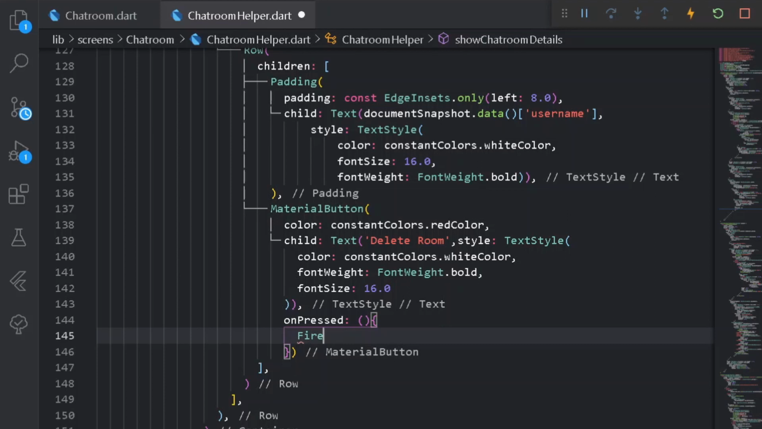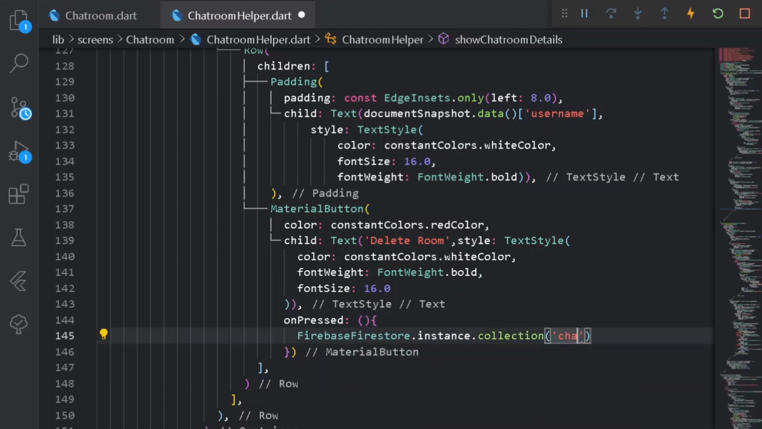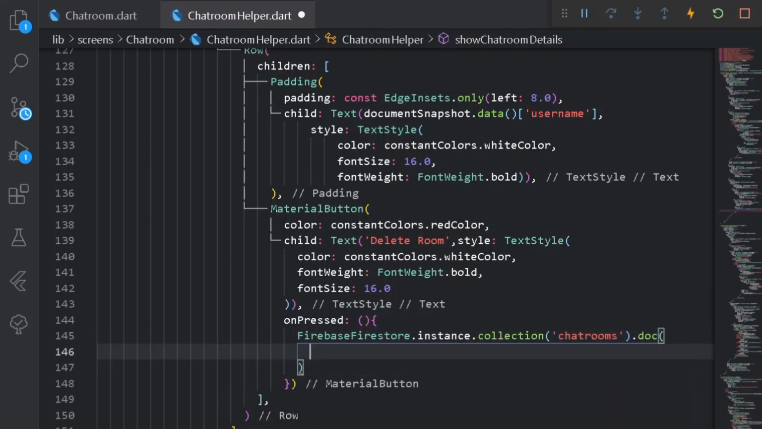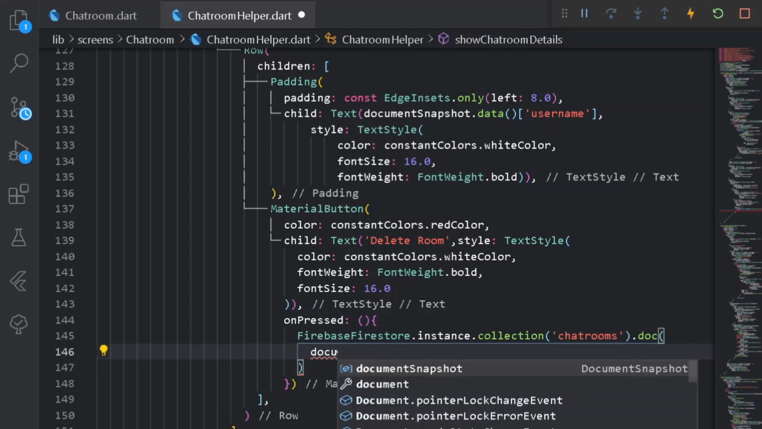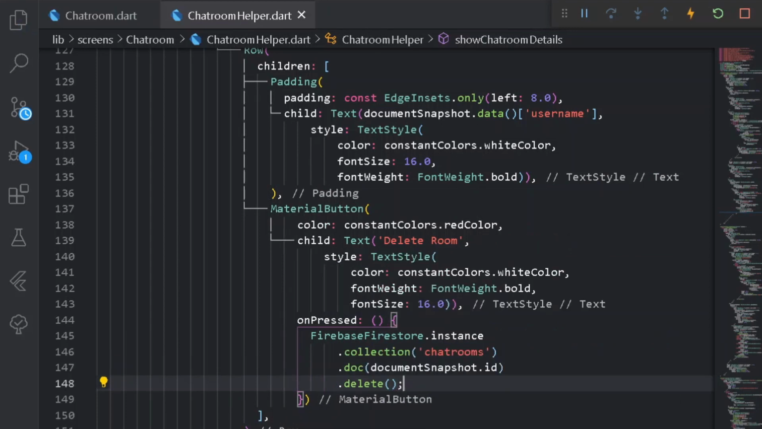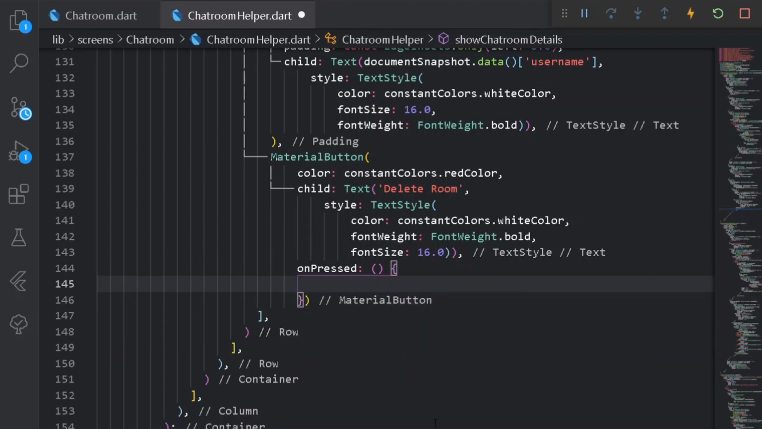So here I can simply say FirebaseFirestore.instance.collection, a collection of all the chat rooms. And here we shall be taking up the doc of the particular chat room. So here let's have documentSnapshot.id, and here I can simply say .delete, easy thing. So now let's test it out. But we can also do one thing, that is instead of having this here, we can simply return an alert dialog so that the user shall be able to more precisely decide whether to delete the chat room or not. So for that I can simply say return showDialog.